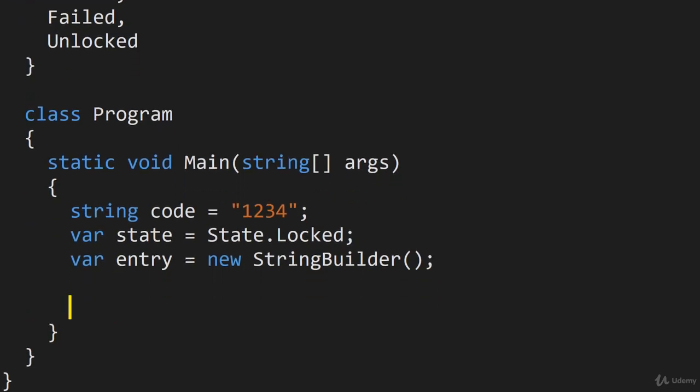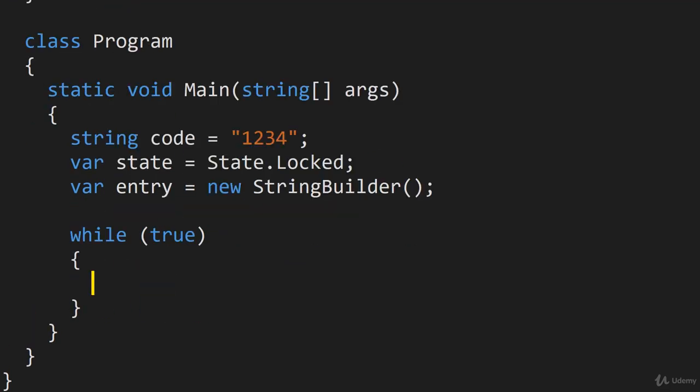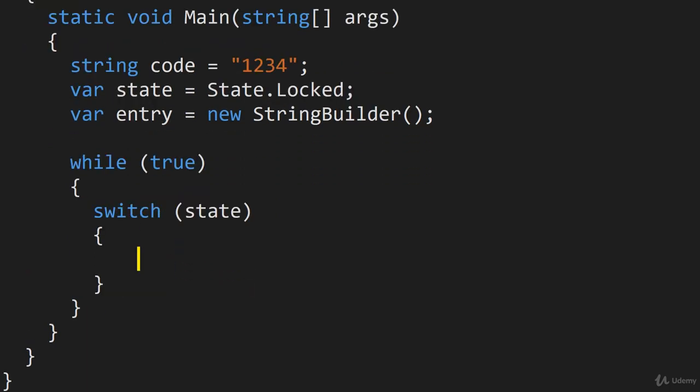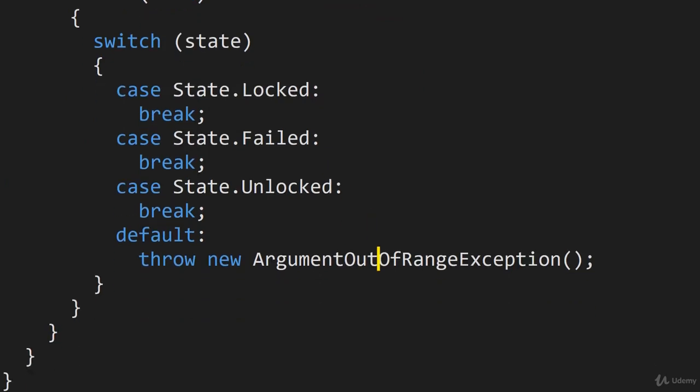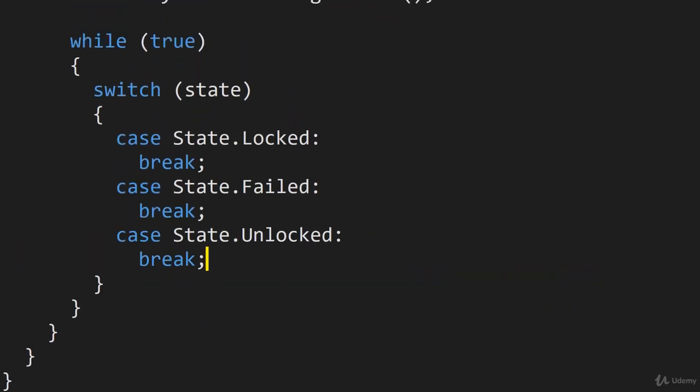And then I'm going to build a state machine, but I'm going to do it differently. I'm going to make an infinite loop, so it's going to be a while true. And inside that loop, I'll have a switch on the state. So we're going to handle each one of the states right inside this loop. So I'll generate the different labels here. Now, we don't really need the argument out of range exception because we know we are limited by the three possible states defined here. And so let's actually implement them.